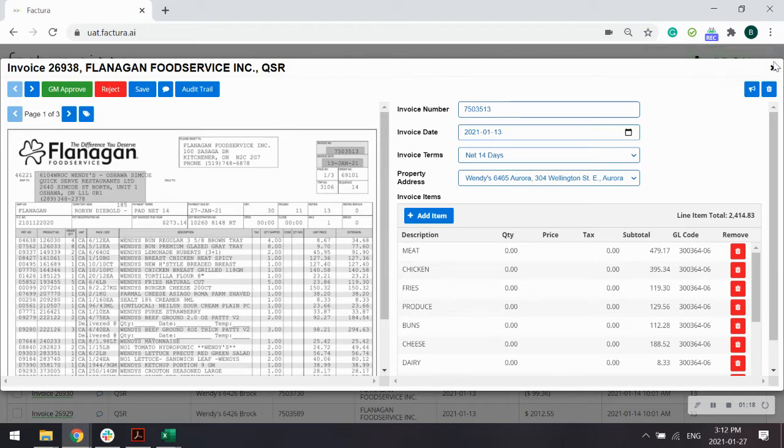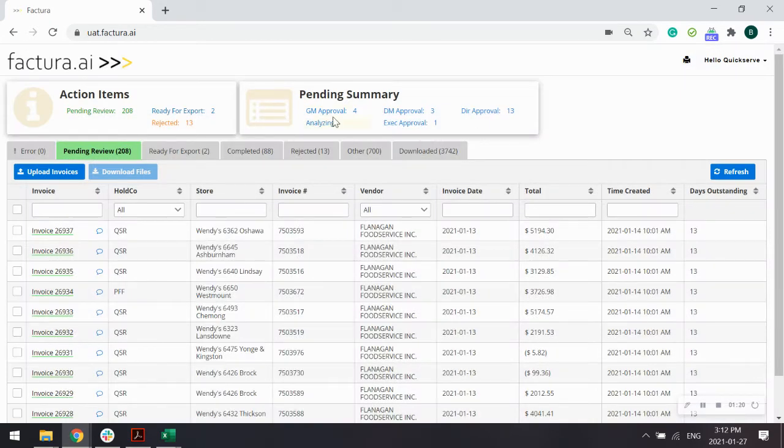And what happens is it now goes back into the workflow. You can see here GM moved from 3 to 4, and pending review moved out from 209 to 208. So it's back in the workflow based on your configuration of how you want the workflow to work. In this case, it went to the general manager first.